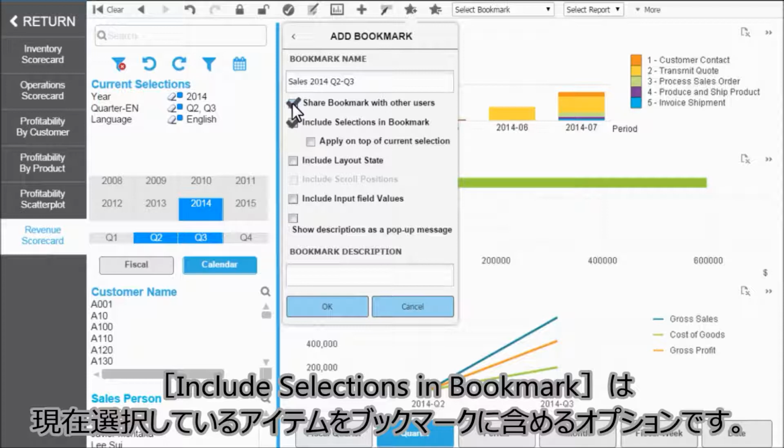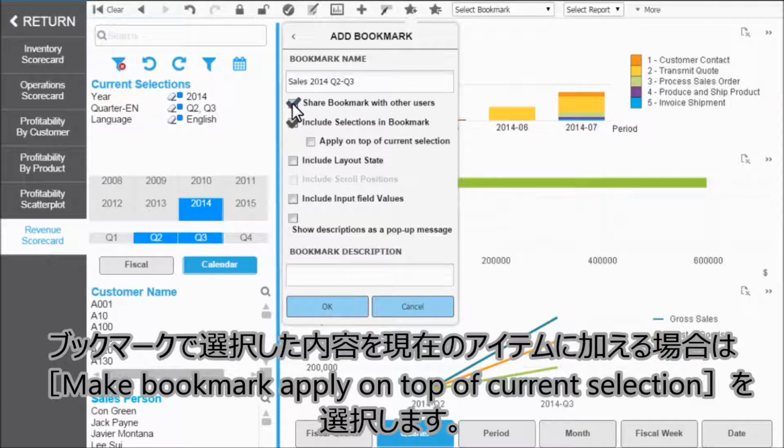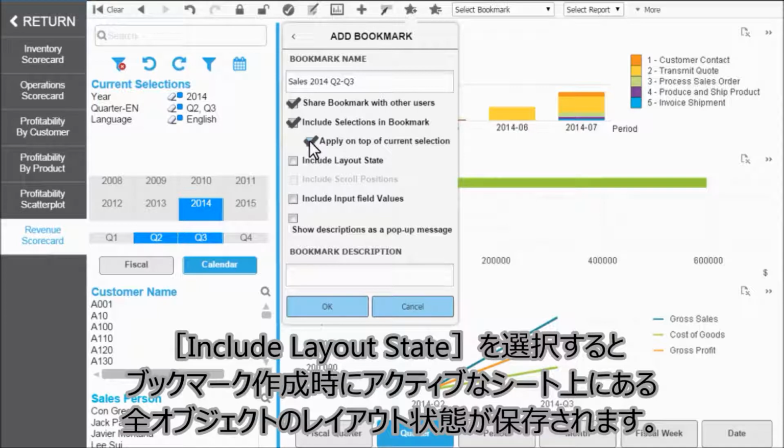Next, we can select Include Selections in Bookmark. As the name implies, this saves all the current selections in our new bookmark. If we then want to apply those selections in addition to the current selections, then we can also select Apply on top of current selection. Next is Include Layout State. This will store the layout state of all objects on the active sheet at the time of the bookmark's creation.